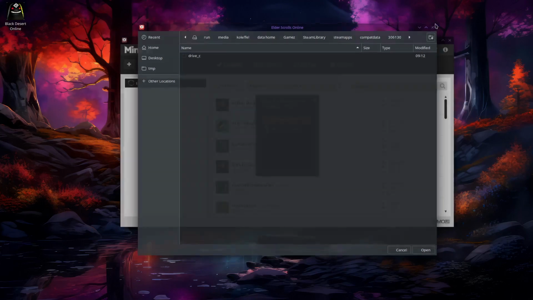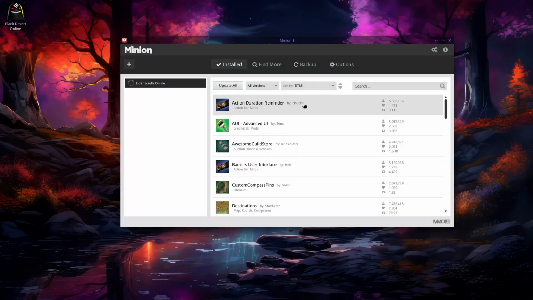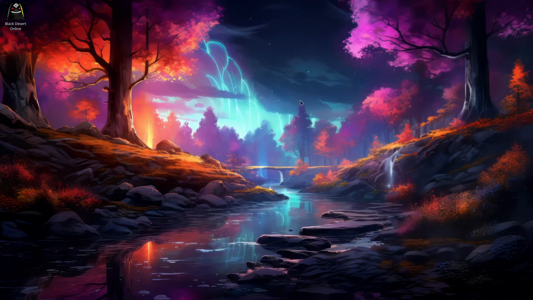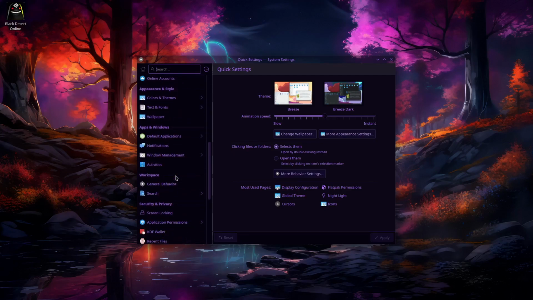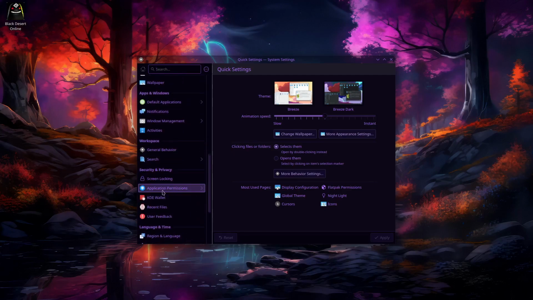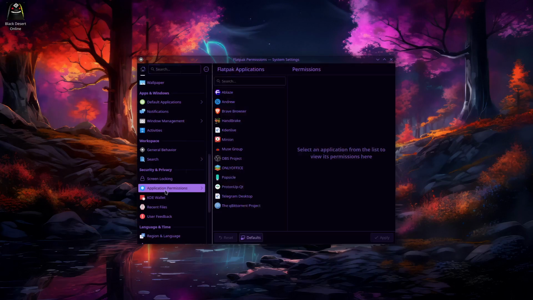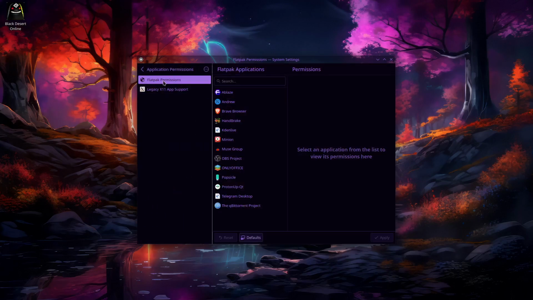But the thing is, I want to add another folder which is for my Lutris Elder Scrolls. I know it's a little confusing, but this is just for the example. So how you go and do that, just open your Plasma settings, navigate here to the bottom, you will see the application permissions. Go there, and as you can see, you have the Flatpak permissions.